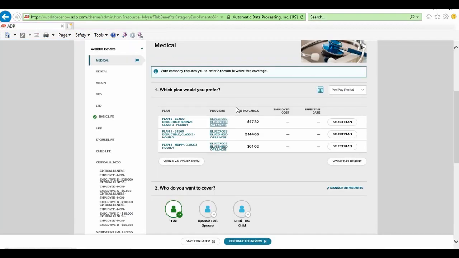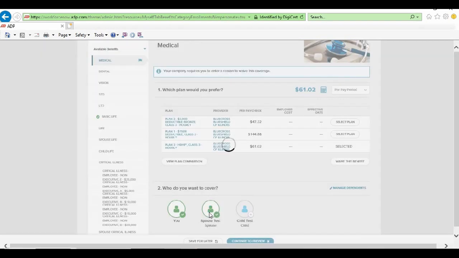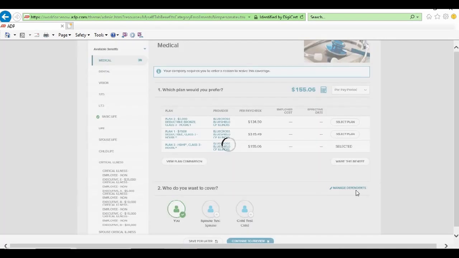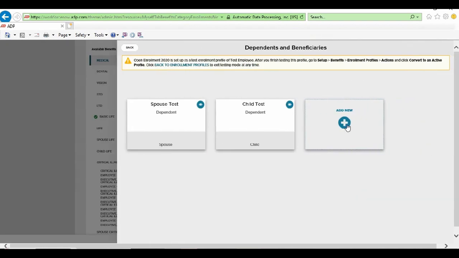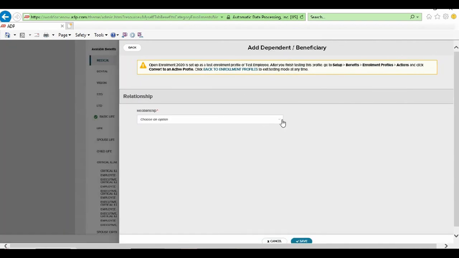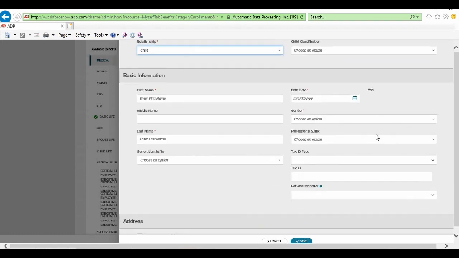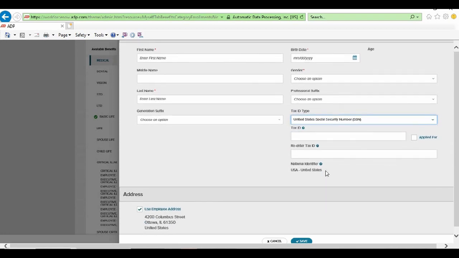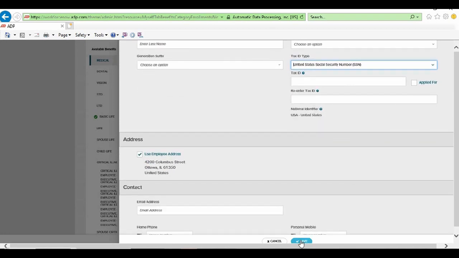First, you will select the plan you wish to enroll into. Then you will select who you'd like to cover by selecting their name below, or if they are not listed below, you will need to select Manage Dependents and select a new dependent. Select Add New, select Relationship Type, and add their information. Make sure to include a social security number. Once all information has been entered, select Save and then Back.